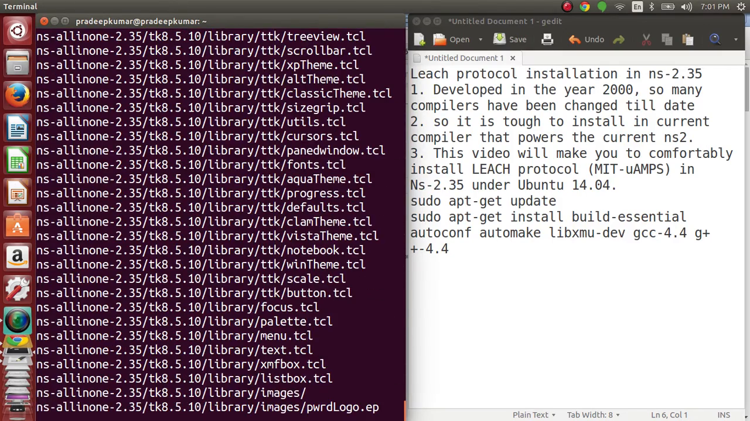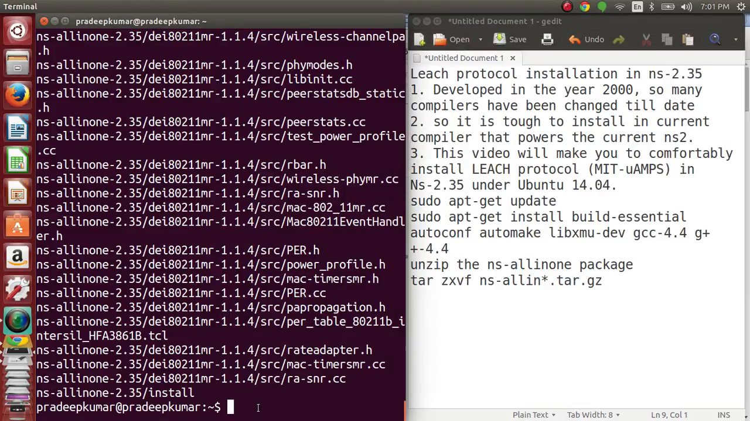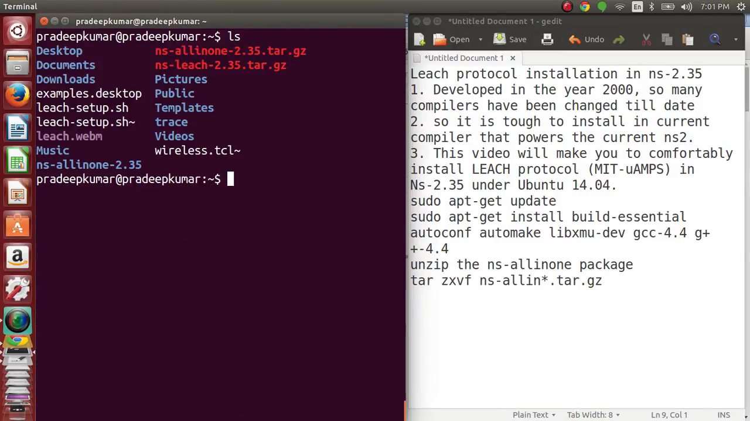I am unzipping it. So unzip the NS all-in-one package. The command is tar zxvf ns-allinone tar.gz. Once you do this, it will unzip everything, and if you get any errors after unzipping, the package may have been corrupted when you downloaded it. So ensure that it is free from errors. Okay, once it is done, when I check the folder, a new folder called ns-allinone-2.35 is created.